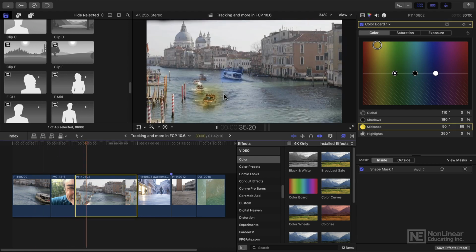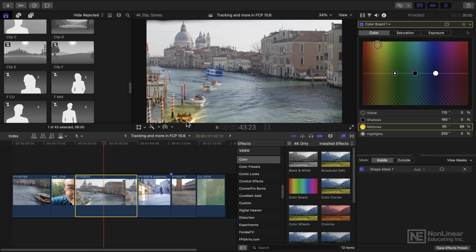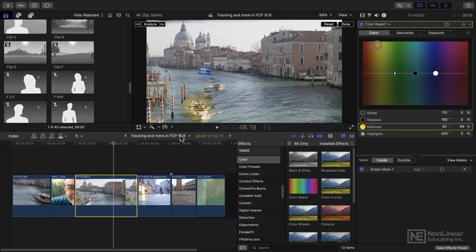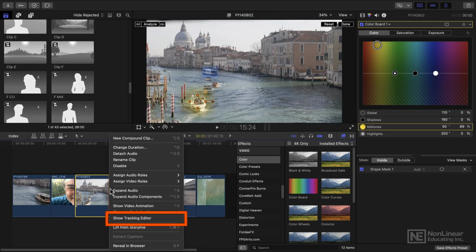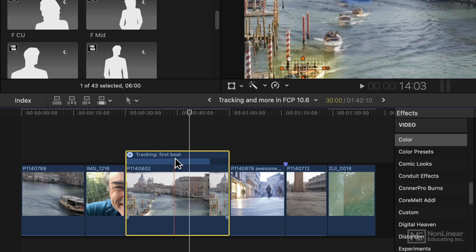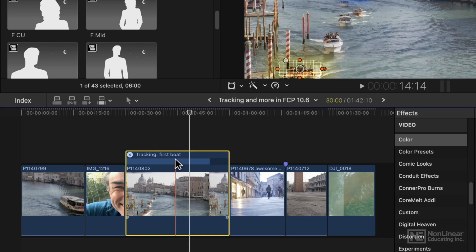As I play this forward, you'll see that the boat is yellow, but you can tell it's going to go out of frame, and what happens to the tracker is it gets confused and attaches itself to that next boat. So here's what you can do. You can right-click and say Show Tracking Editor on the tracked clip. It will show you tracking data in this new line above the top.